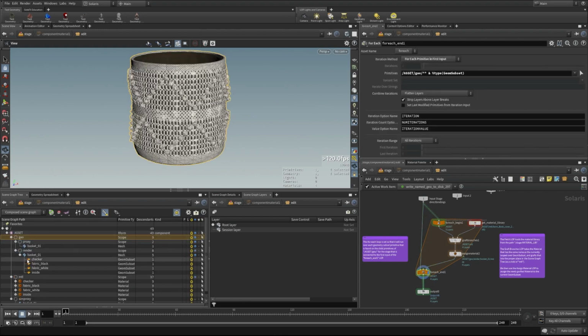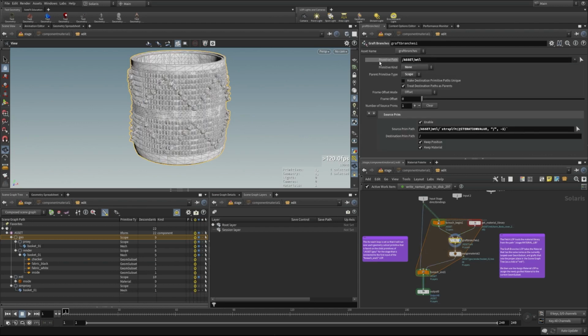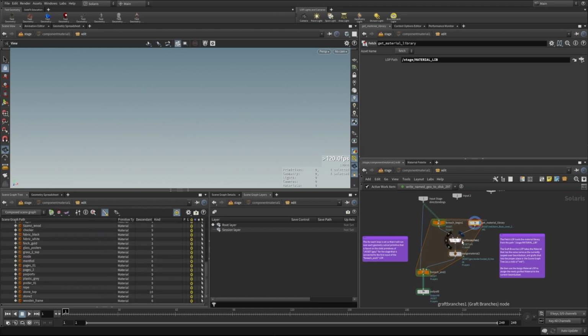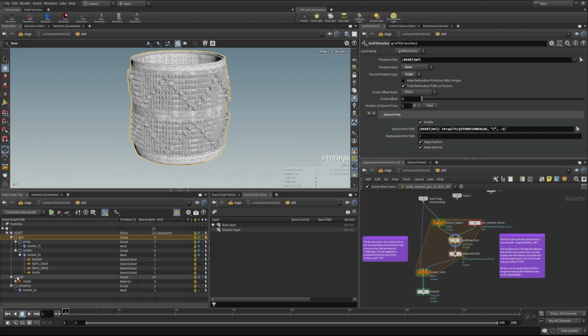So that is going to match up, and we can then use that name of that geometry subset to pull in those shaders. So that's what we do right here with this graph branches. We're basically looking at bringing in whatever the iteration value is, and just the end of it, which is going to be, in this last case, inside. We're going to use that source prim path asset material inside, which is coming from right here. So asset material, and then we scroll down, there's inside. So that's getting grafted over right here into the material primitive underneath it as a child. You can see that's set right here, asset material.